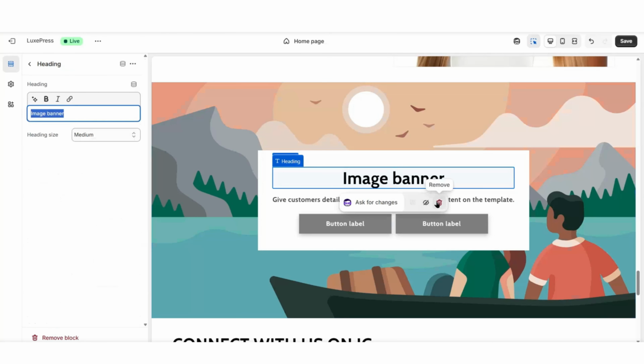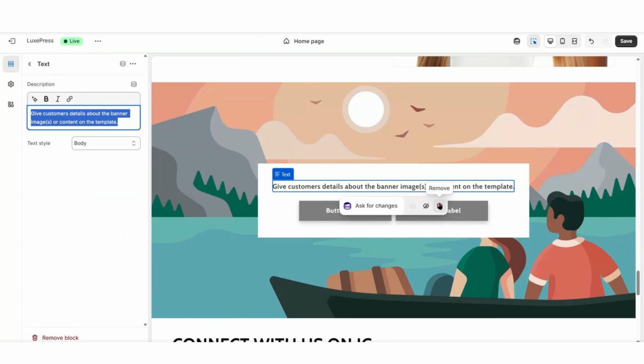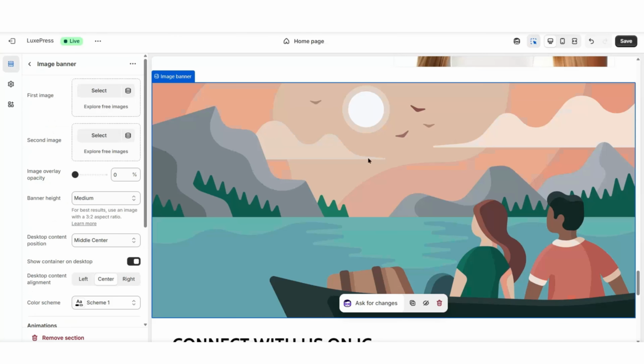So I'm just going to be removing the current sections that are on this section. That leaves me with a blank section where I can click select to upload my very own image or banner.